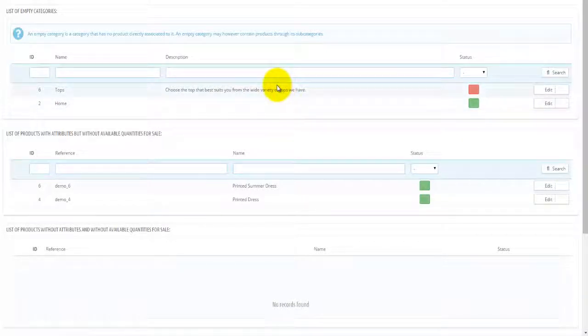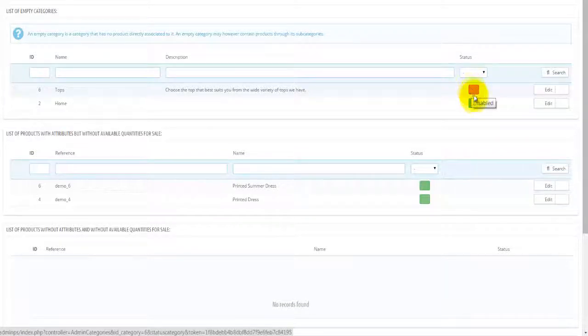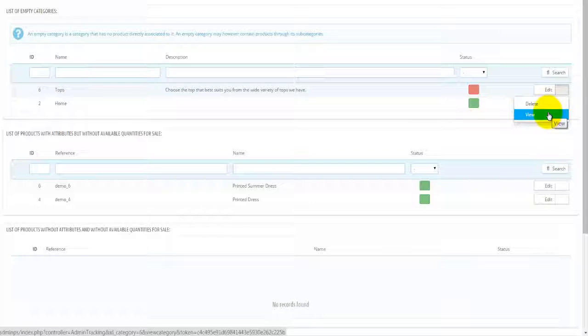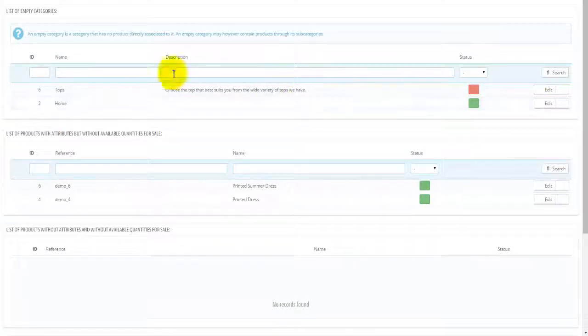Moving a bit to the right, I have the status. You can see that my tops has been disabled, but my home has been enabled. Once again, there's the option to edit those two here. If I click on edit, this will open a full edit, and if I click on this right hand button, it will just open a small drop down menu where I can delete or view my particular category. Also, all of these tables, like we have seen before, give you the option to search for a particular category by entering one of many attributes. For example, ID, name, or the description, or I can go here and search by status.